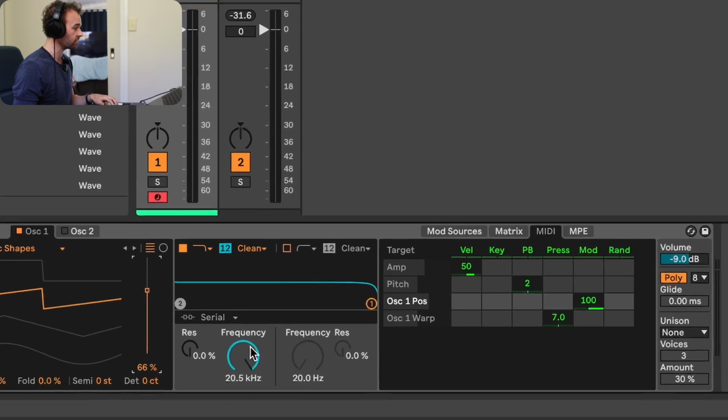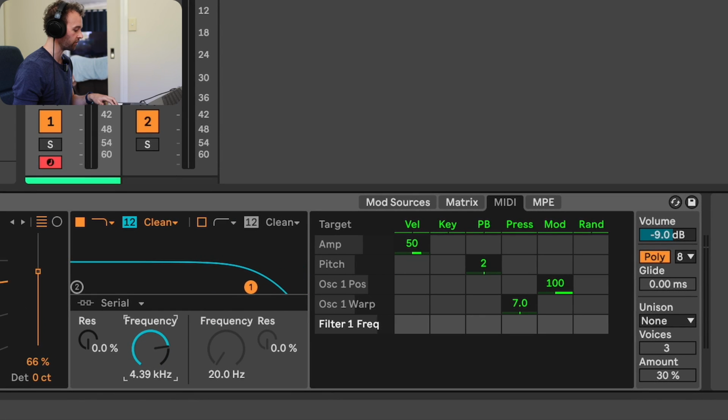Now, to add a little bit more interest to the sound when we play it at a higher velocity, let's also use the velocity to increase or decrease the filter frequency of the sound. So if I just go to our filter section here in the center, let's just pull down the cutoff frequency of this first filter. And you can see that when I grab this, we have the filter 1 cutoff frequency added to the matrix in our MIDI tab here.